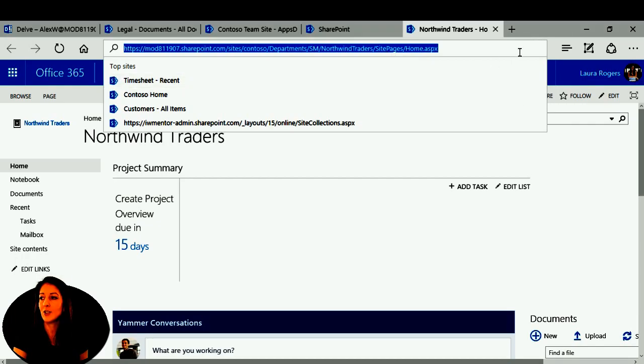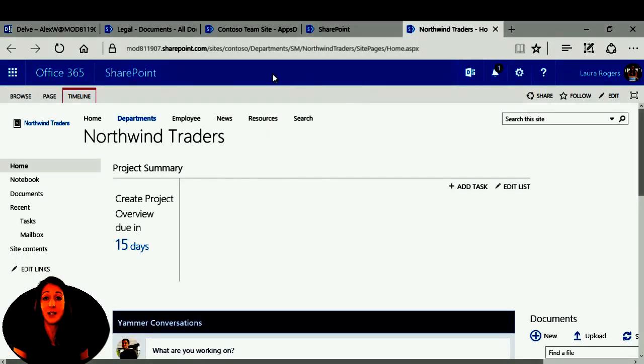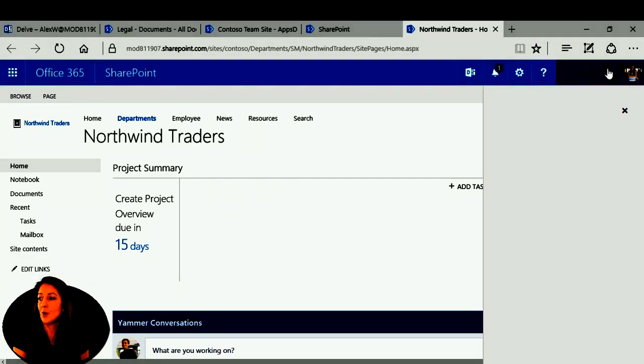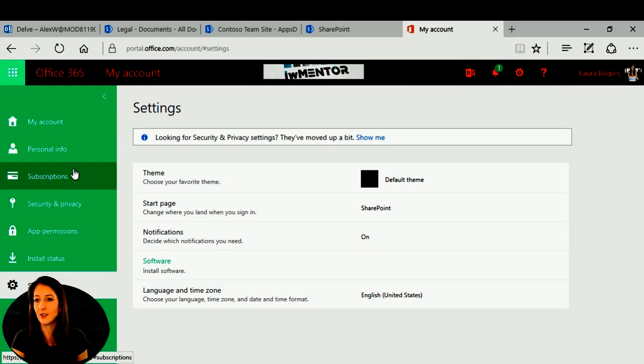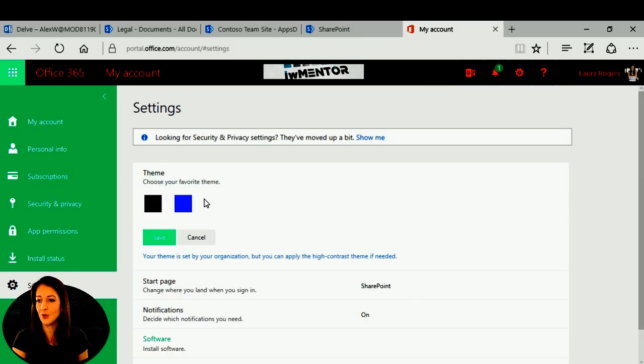But I do have that in my real IW Mentor tenant. I do have my IW Mentor icon, and it does show across all the different pages. And it definitely did take away this user's custom robots that they had as their theme. So when I locked it down so that end users can't change their color theme, see, it says choose your favorite theme, and then all they can choose from now is those two that I had over in the admin settings, right? Your theme is set by your organization, but you can apply the high contrast theme if needed. So that's pretty much the only option they're going to get.